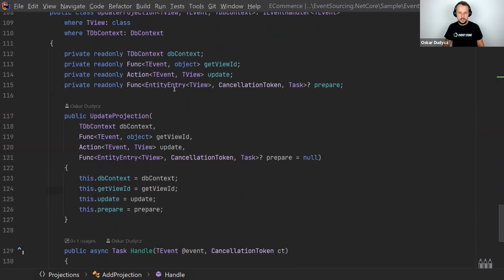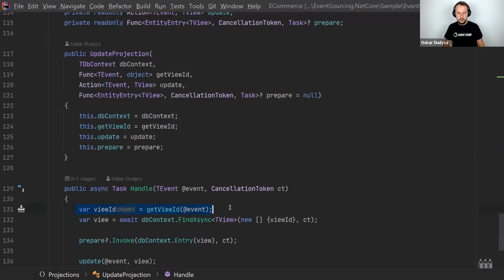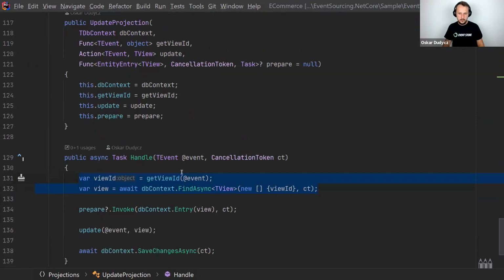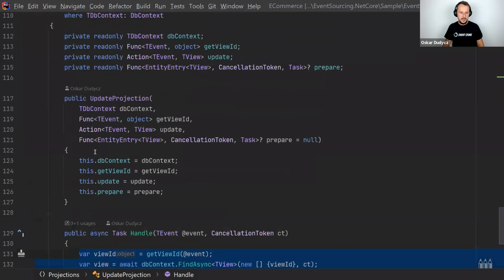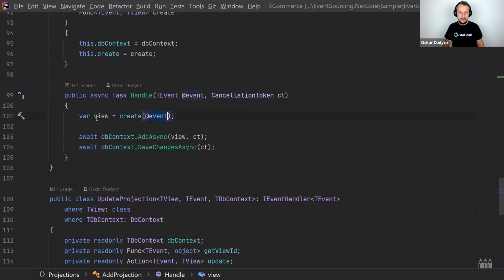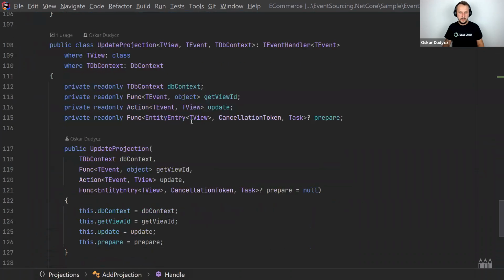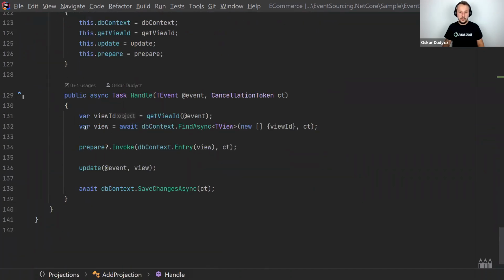Right below, we have update projection, which is similar, but has a bit more logic. Get view ID is used to know which exact entity we have to load. So we are taking the ID from the event and using it in the find async method. And prepare is just this load, to enable loading nested collections. And after that, we are calling the handler and calling the save changes. So again, similar logic. For newly created, we take the event, generate a read model and store it. And for update, we are loading the record, then running the handler, and again, storing the changes. So the same pattern could be exactly used for MongoDB or for other stuff.